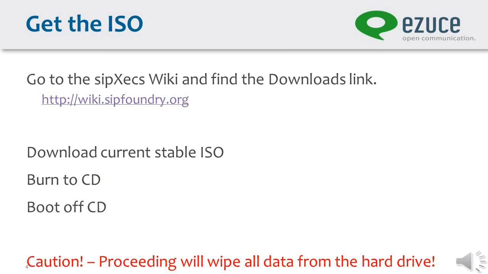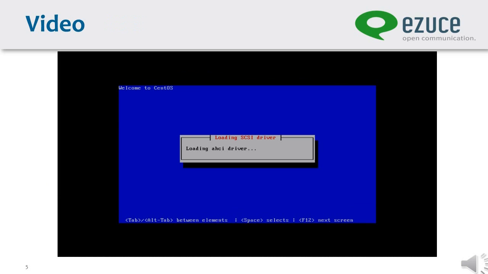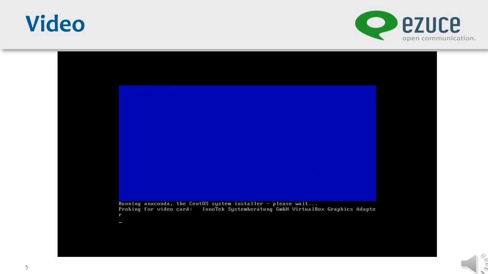Okay, we're almost there. Go get the ISO from the wiki.sipfoundry.org. Download the current stable ISO, burn it to a CD, and then boot your machine off the CD. Okay, once you press enter, CentOS will load up and it will automatically partition the hard drive and then format the hard drive.